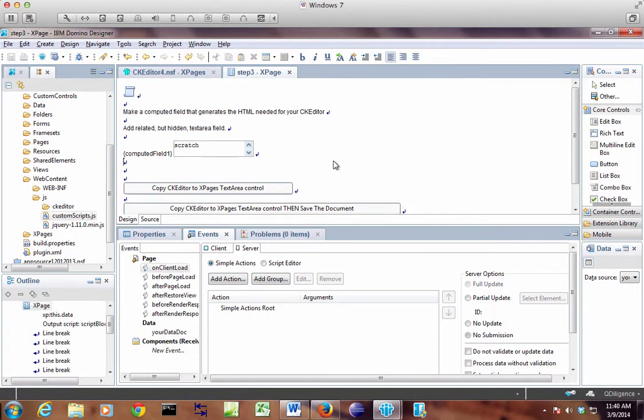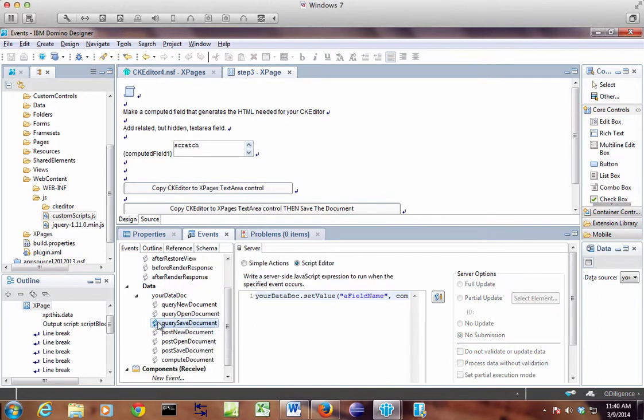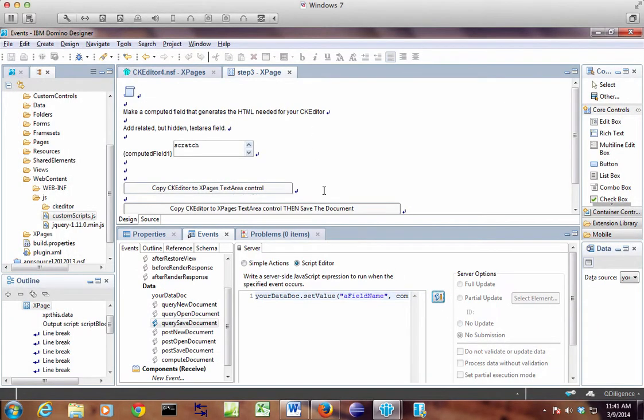Over here in the events, in the your data doc data source, in the query save document event, we've added that code Per gave me. Basically, I'm setting the value of a field on the document by converting its content into MIME. That's exactly what it's doing. It's just saying, get the HTML, put that in there, and once it saves, it'll get saved as MIME content.